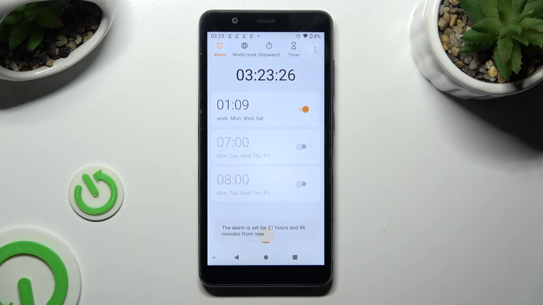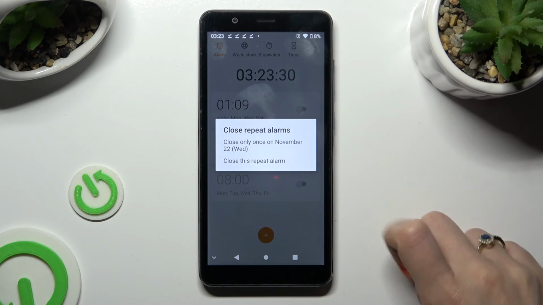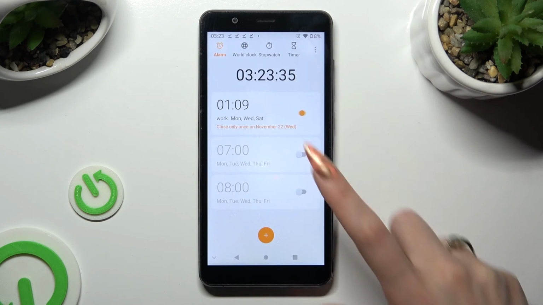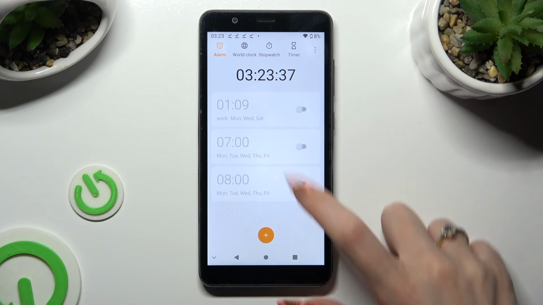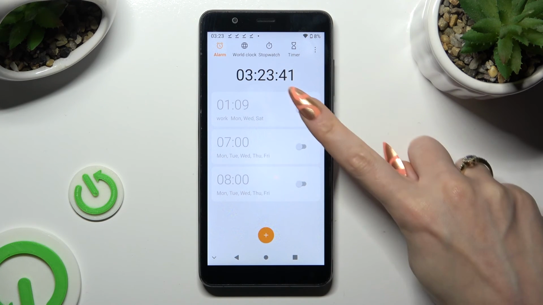If you wish to switch it off completely, tap on the switcher next to it and click on one of the available options. You can also click on the same now gray one to activate it.